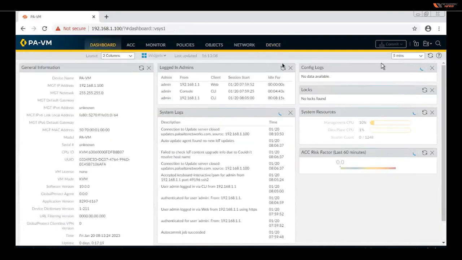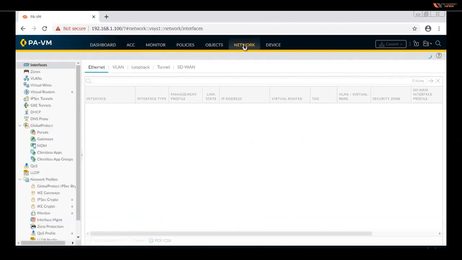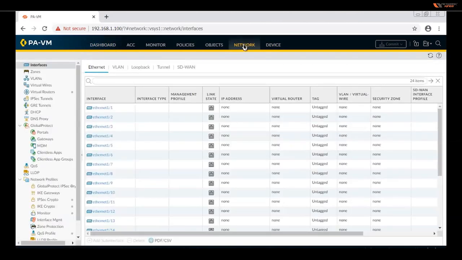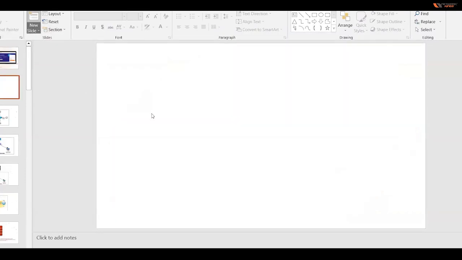So everything I have explained about this dashboard. I hope this is all clear. Now next I want to explain the network. So come to the network tab. I want to explain some interfaces and zones. Before going through, I want to explain what is a zone and what is a network.